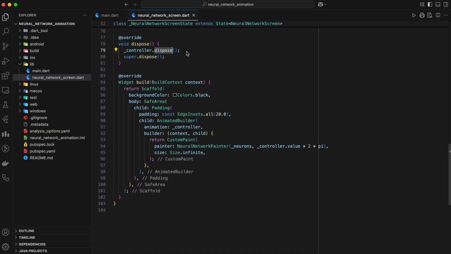Finally, let's look at the build method. We're returning a Scaffold with a black background. The most important part is AnimatedBuilder. AnimatedBuilder is a very useful widget for animations. It rebuilds only when the animation it's listening to, in our case the controller, ticks, making it efficient.